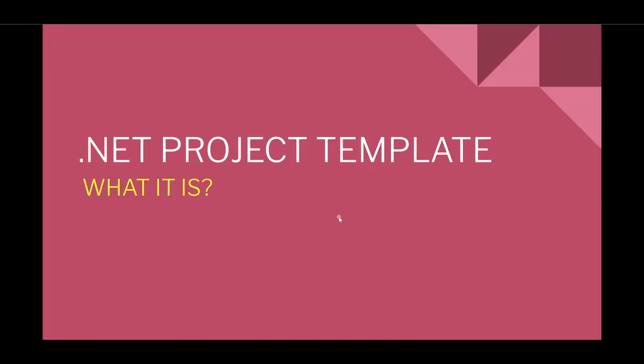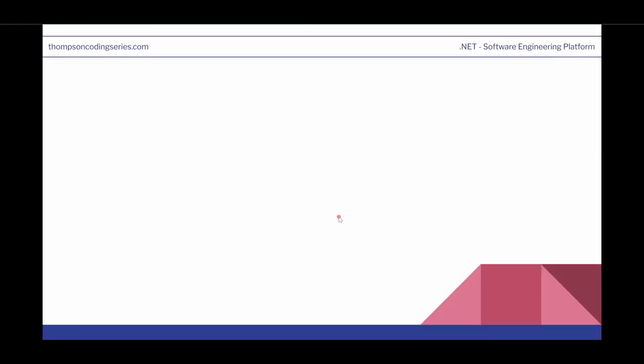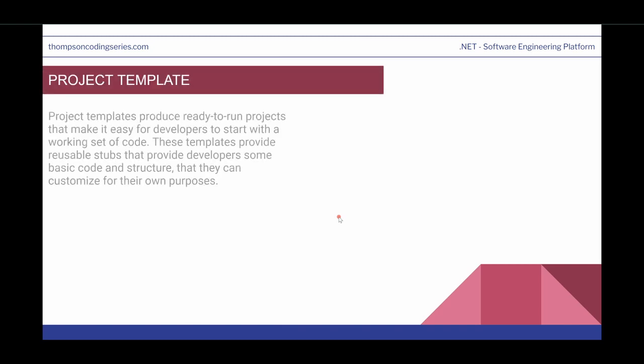So the next thing we're going to talk about are the various .NET project templates. What is a .NET project template, and why do you need to know about it? A .NET project template provides ready-to-run projects that make it easy for developers to start with a working set of code. They provide you a prototype that you start building on. Templates are just prototypes for web applications, Windows applications, internet-based applications, and libraries. These are prototypes that are properly structured for you to start building your applications.